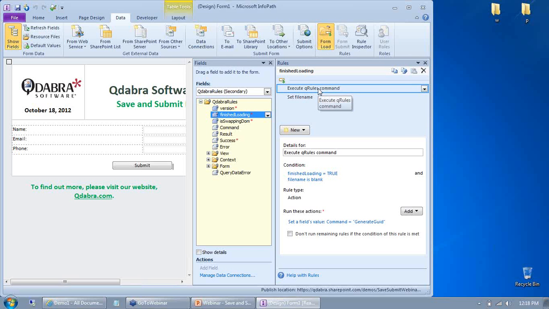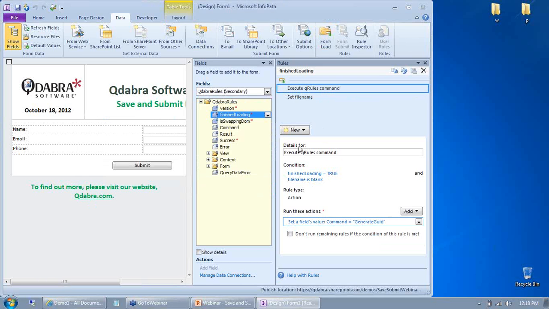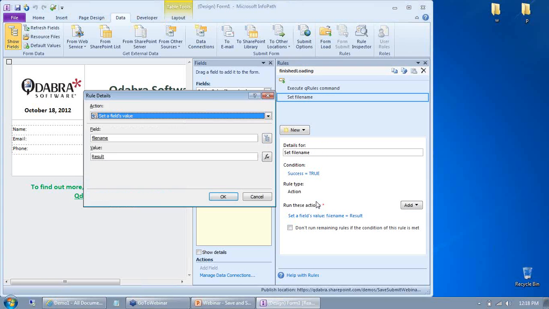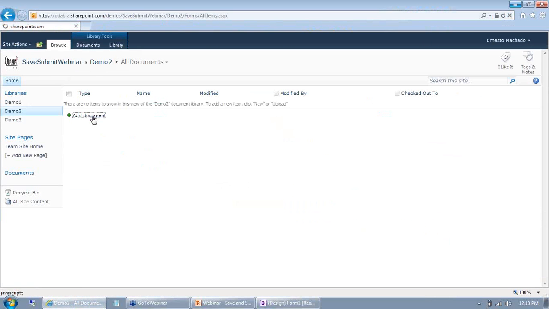So what I'm going to do as soon as the form finishes loading is I'm going to execute a command called generate GUID. So it's going to generate a unique identifier for my form, and I'm going to use that result to set my file name. So let me show you that in action. Maybe that's a little bit clearer.